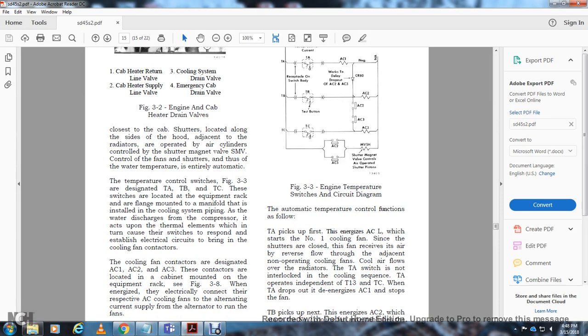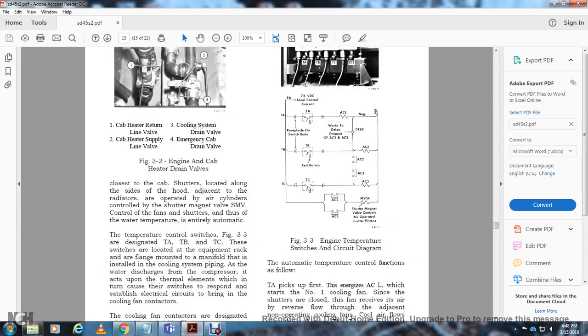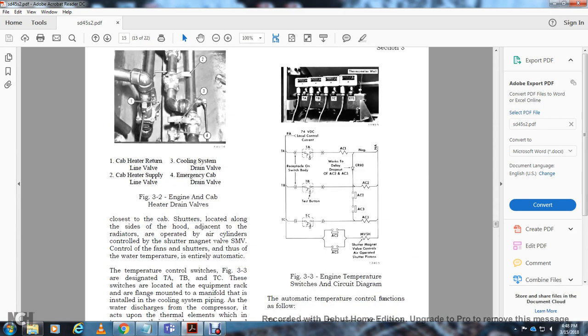The electrical circuit for the cooling fan contactors is designated AC1, AC2, AC3. These contactors are located in the cabinet mounted on the equipment rack. When they energize, they electrically connect the AC cooling fans respectively, supplying alternating current to run the fans. Figure 3-3 shows the engine temperature switching circuit diagram.